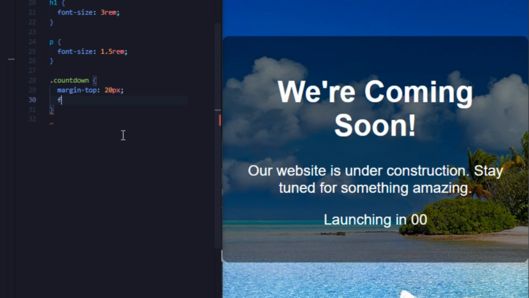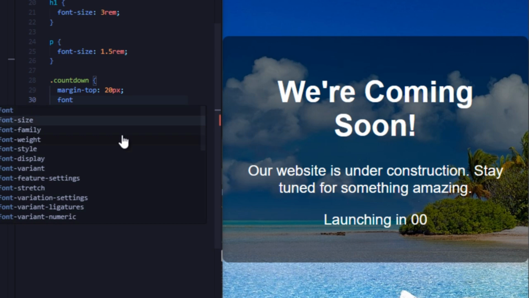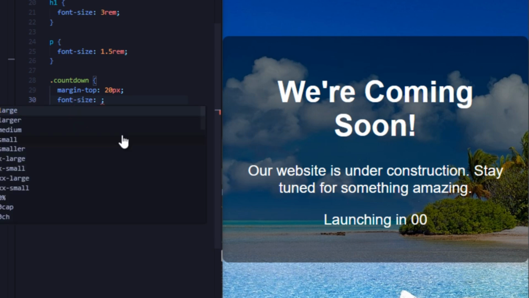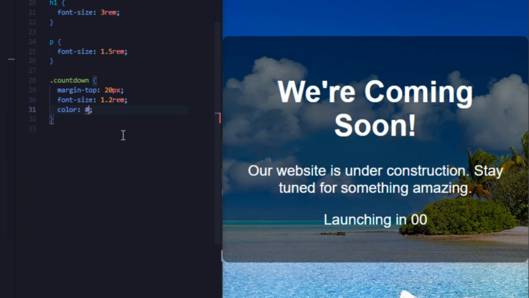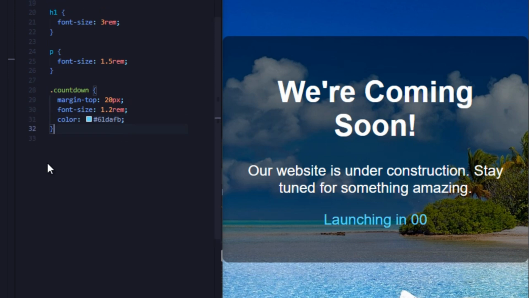Now, we have the countdown div. This part is all about building anticipation. We've given it some extra margin on top to space it out from the rest of the content and a font size of 1.2rem, which keeps it subtle but noticeable. Now for the cool part, that color. We've got this sweet blue, #61dafb, which just pops out from the darker background. It's a small detail, but it adds a splash of color and keeps things visually interesting.